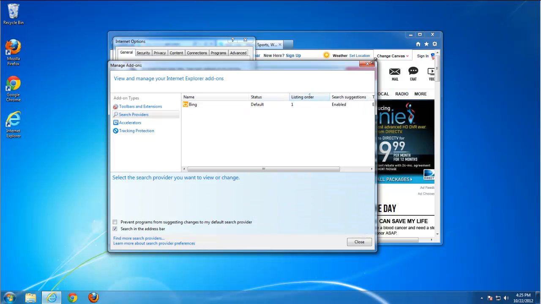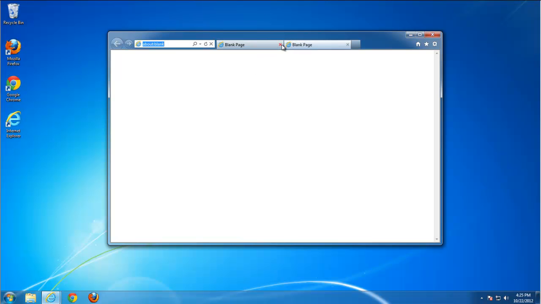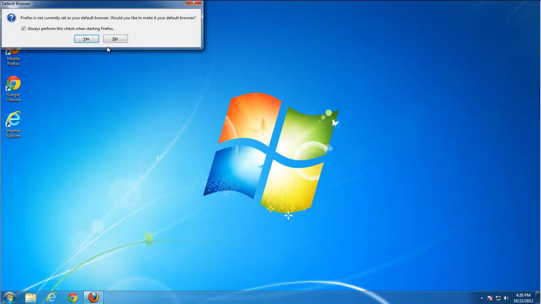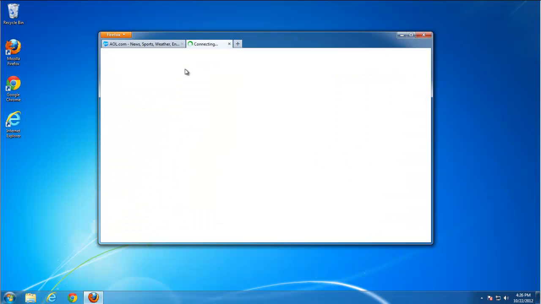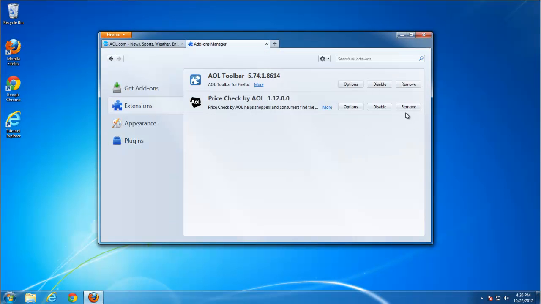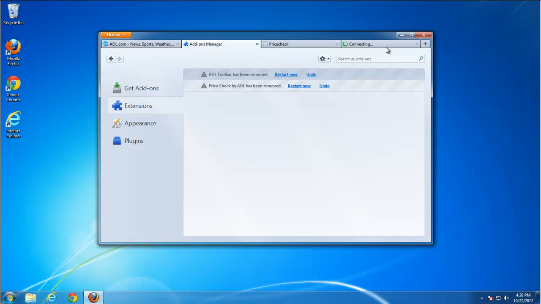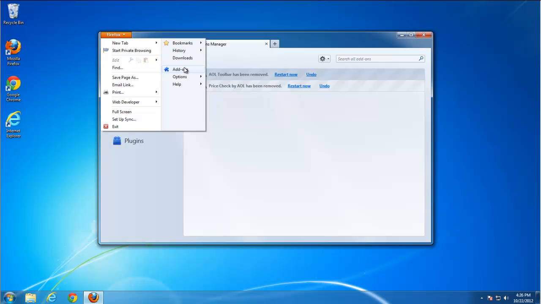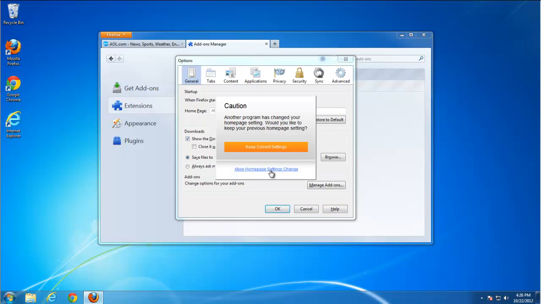Okay, let's check Internet Explorer. New tab is clean, homepage is clean. Let's go to Firefox. Go to extensions and remove both extensions of the AOL toolbar. Then let's go to options and restore the default homepage. Okay, allow homepage settings change and restart Firefox.